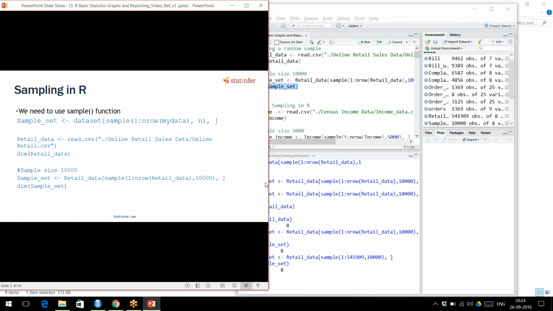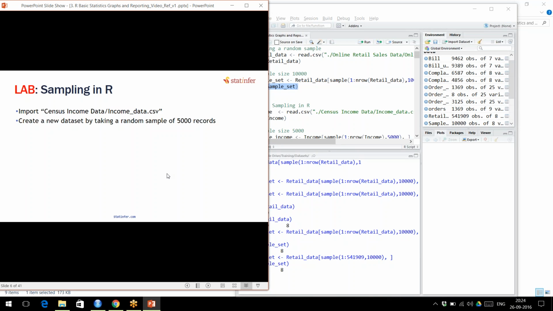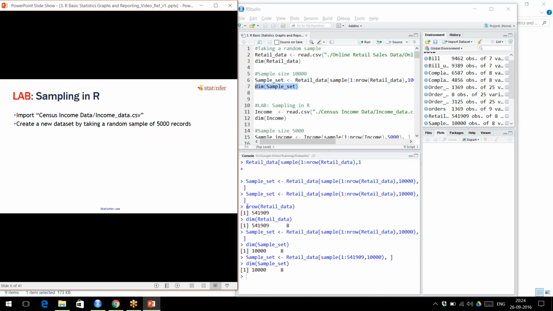Okay, so let's do an example. There is one census income data. That data set might be large. What we want to do is randomly select a sample of 5,000 records. Try it out on the census income data quickly.